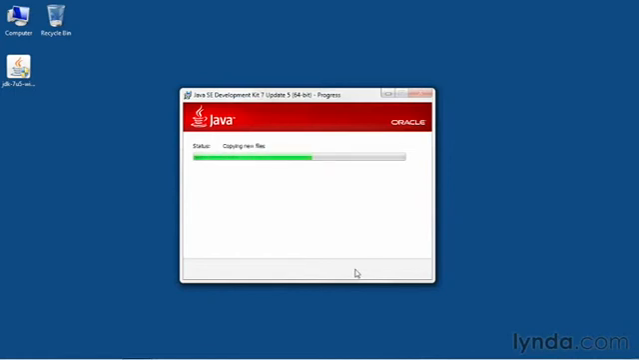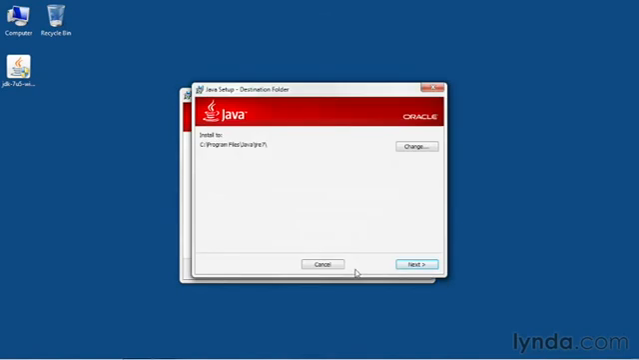I described how to do that in Java Essential Training. You'll add the bin folder from your Java installation folder to your system path so you can easily run commands like java and javac from the command line. Once the installer is done and you've taken care of that housekeeping task, you're ready to install Eclipse and work through the exercise files in this course.